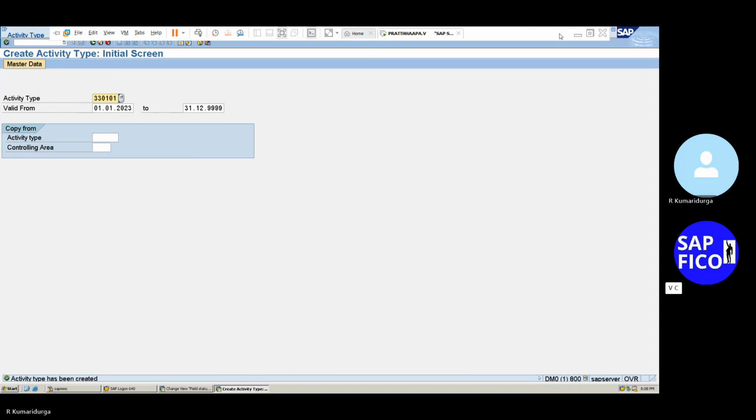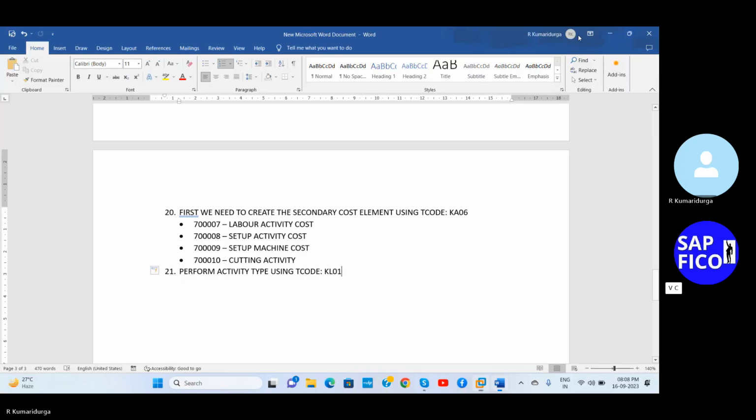Go to the Word document, ma'am. See, when you are estimating the price for any production cost centers or administration cost centers and service cost centers, you are going to estimate the labor cost activities, machine cost activities, etc., under this activity type only. So that is why I'm performing the activities. So setup activity. Then next step.